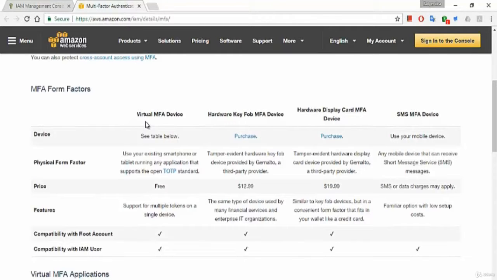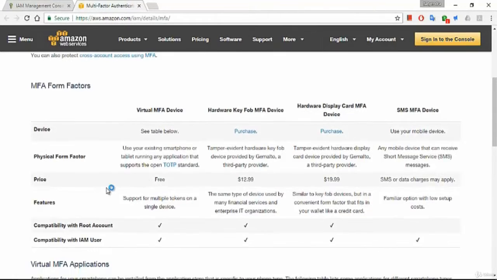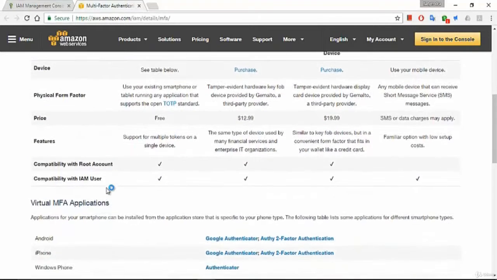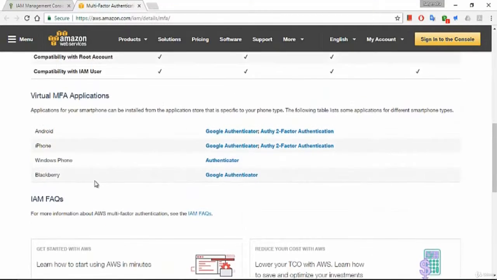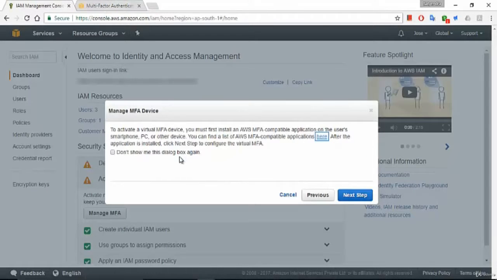We can have virtual MFA device like Google Authenticator. Here, as you can see, virtual MFA application like in Android we have Google Authenticator or Auth 2 factor authentication. For iPhone same. So I will use Google Authenticator in this case. Now it's already there on my phone, so I am not going to install it again. So I'll move on to next step.